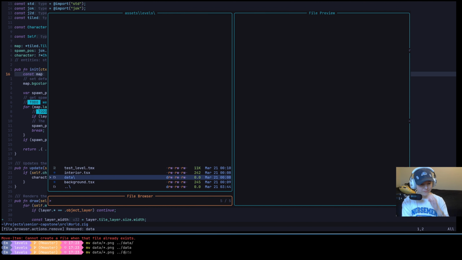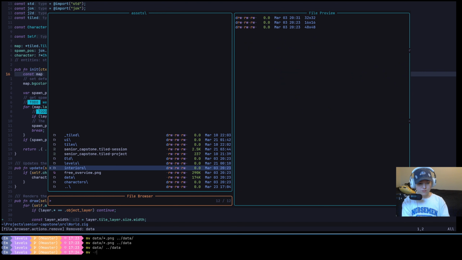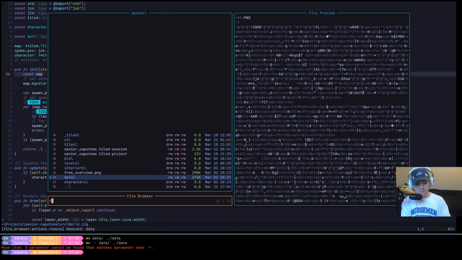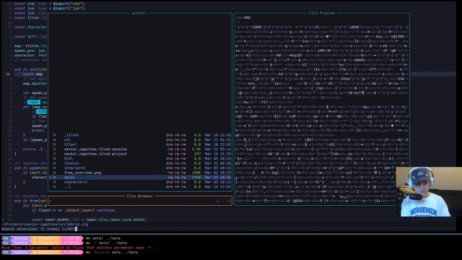We're gonna move to dot slash data. Okay, that's that stuff. Oh, I need to move recursively, don't I? Data slash dot slash data. See, this is the problem with using PowerShell. Because I'm not using WSL, I'm just using PowerShell 7, we get this kind of issue. So we're gonna delete this.